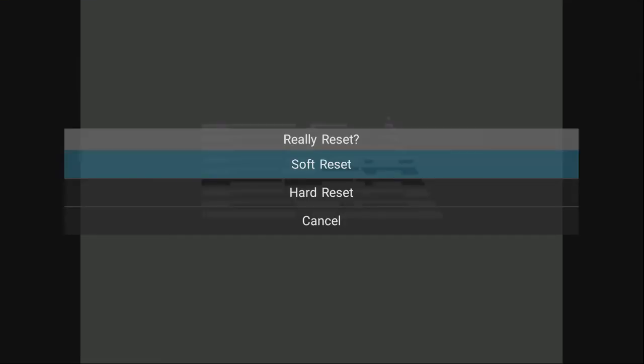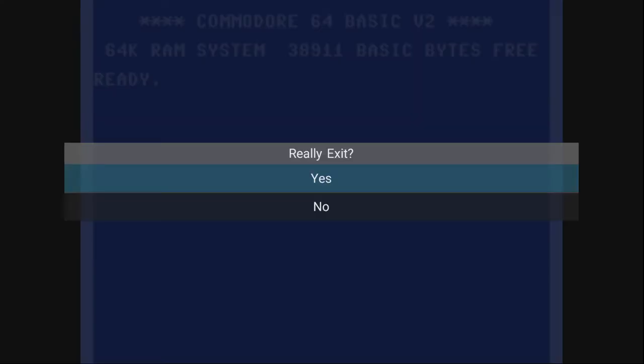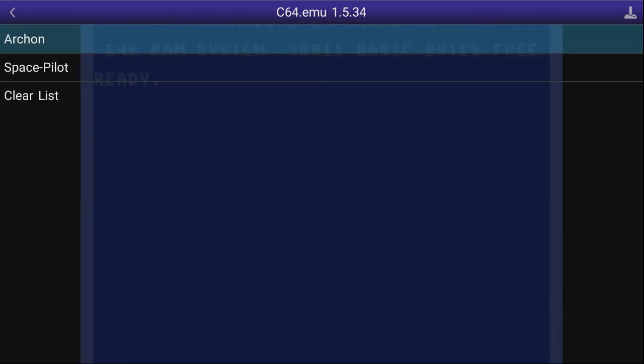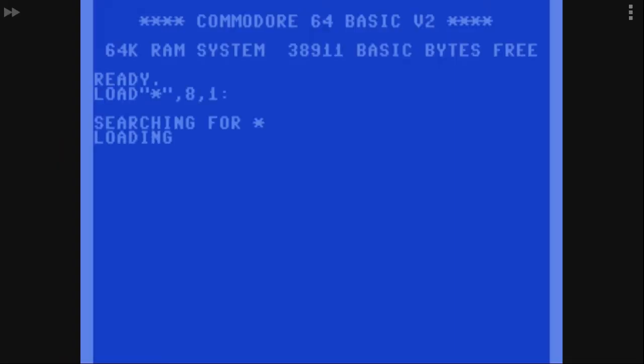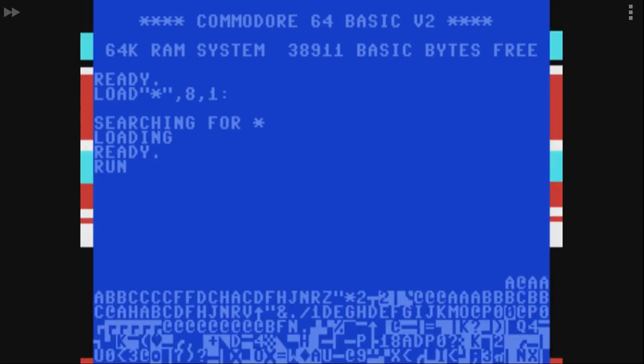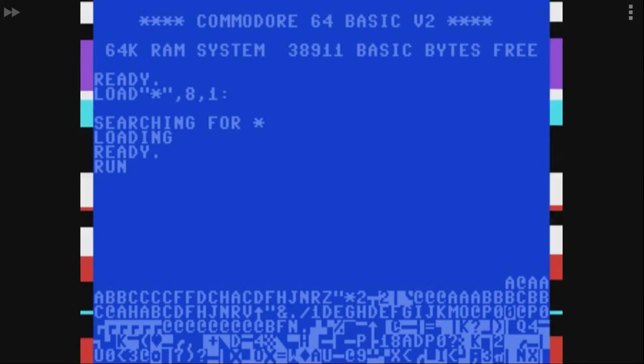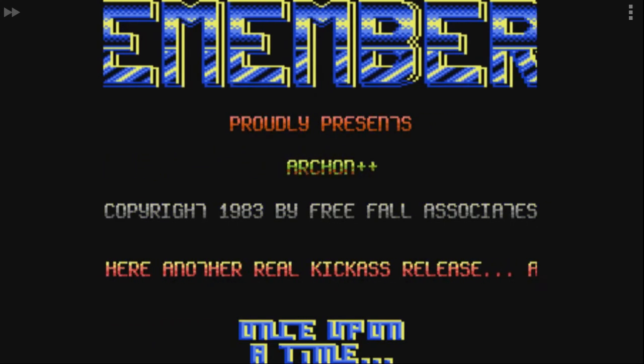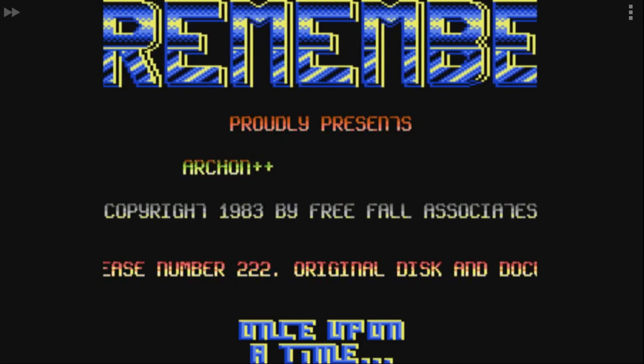So let's reset. We'll do a hard reset. Oh, I guess we're going to have to go back and reload the game. Recent games, we can use Archon, restart. You can tell the experience is considerably different here with these slower load times. But hey, some of these games you just have to use the true drive emulation to get them to work. Now understand too that for every game there's probably three or four different cracks or releases. You may find one that's actually more suitable for emulation.